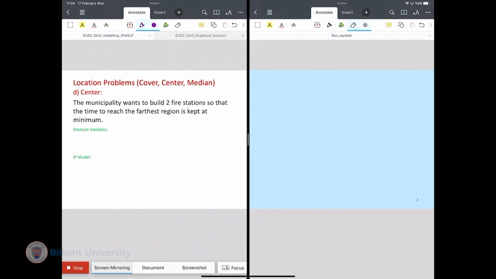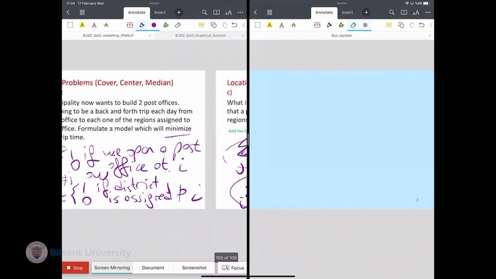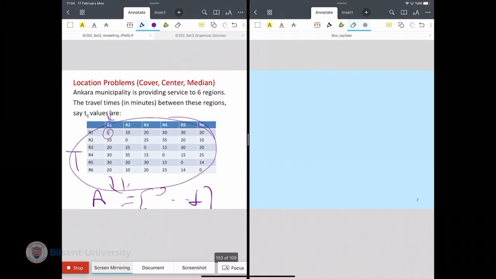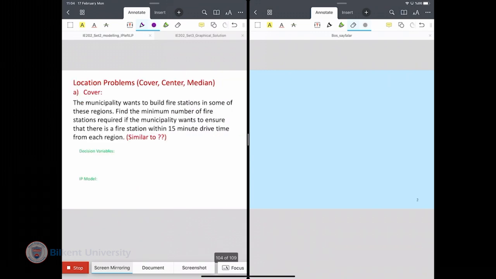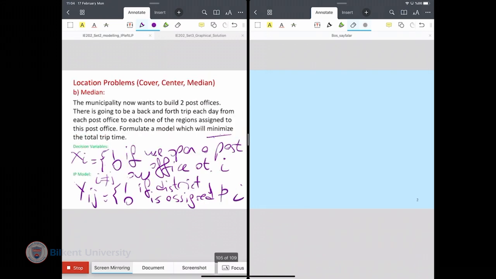How about this? This is back to A. Fire station location, let me bring it in. Fire stations, right? We did this. We minimized the total number of fire stations so that everybody is within a certain travel time. You have the solution in your notes.